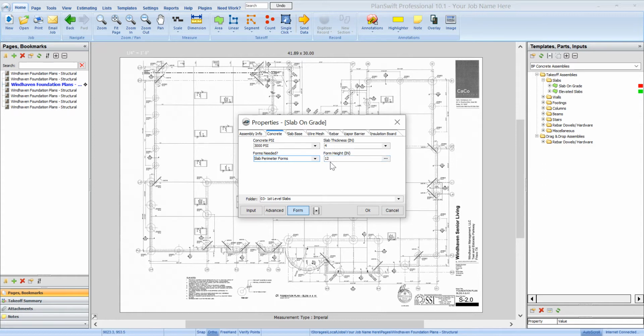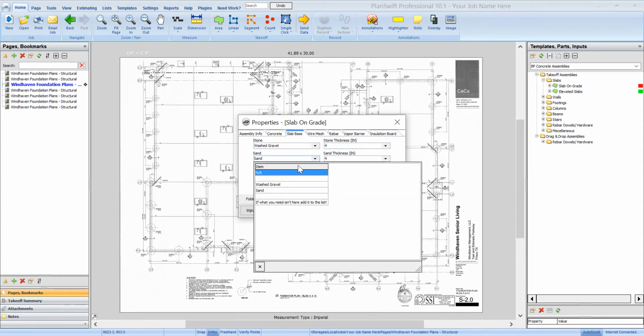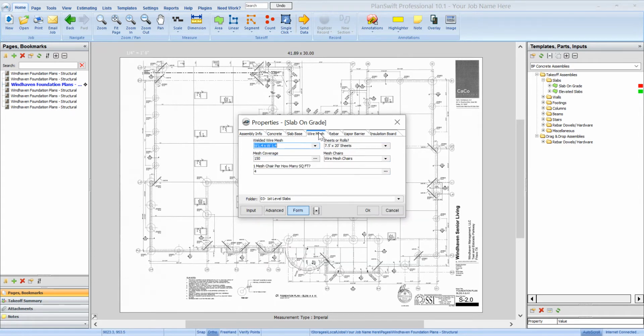Your form height, you can input how many inches high your perimeter forms need to be. And with all of your form material, it's just going to give you your total square footage of form material that you need for whatever assembly that you're using. So we can work our way through here. Slab base, we can do 4 inches of gravel. Let's say we don't need sand, we'll select NA.